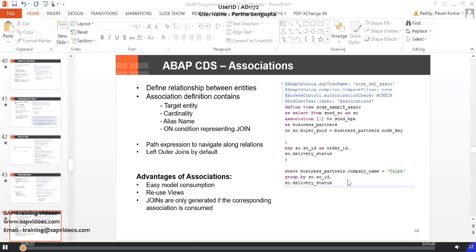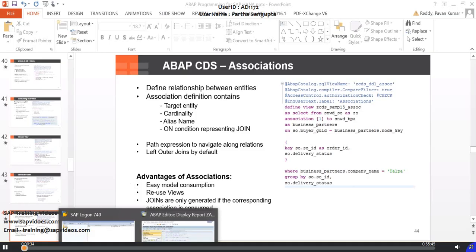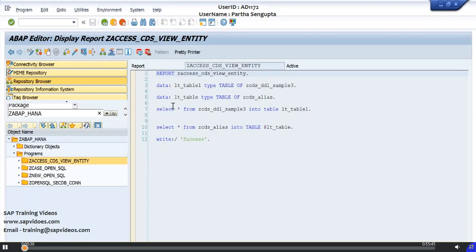Before I start with the discussion of enhanced features of core data services, I will go through my report which I showed you in the previous session on how to consume CDS views in ABAP. In the last session I discussed these things, but I missed showing you how to use client in the select query to consume a CDS view.